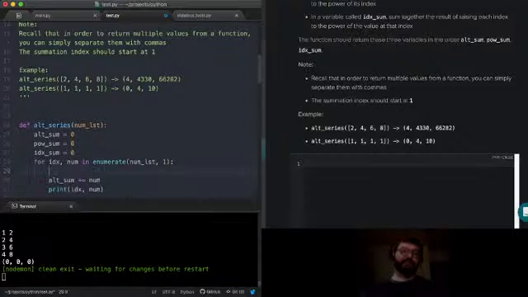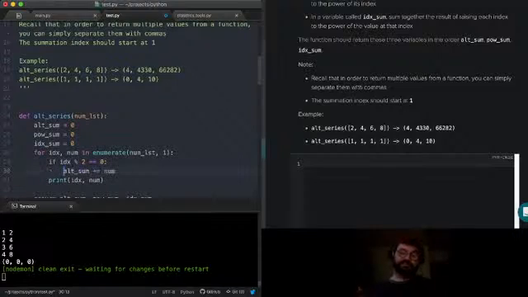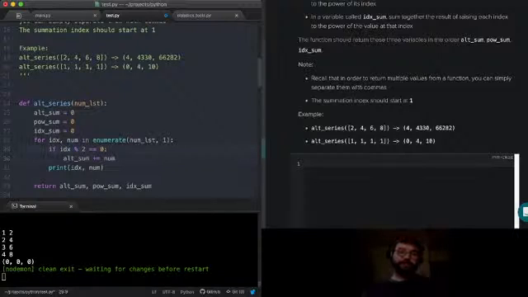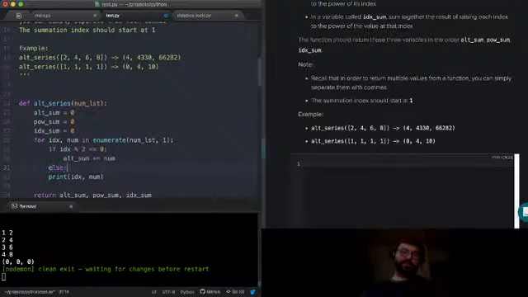So I'm going to say if idx mod 2, so remember modulo is going to give us the remainder of dividing the left term by the right term, which is idx over 2. So if the remainder of idx over 2 is equal to 0, then I know that idx is divisible by 2. If it's divisible by 2, then I know it's even. That's the definition of an even number. So if idx mod 2 equals 0, then we want to add the num into AltSum. Else, we want to do something else if it's odd.